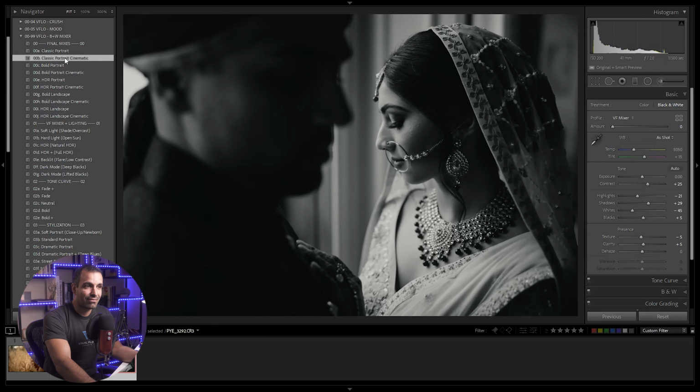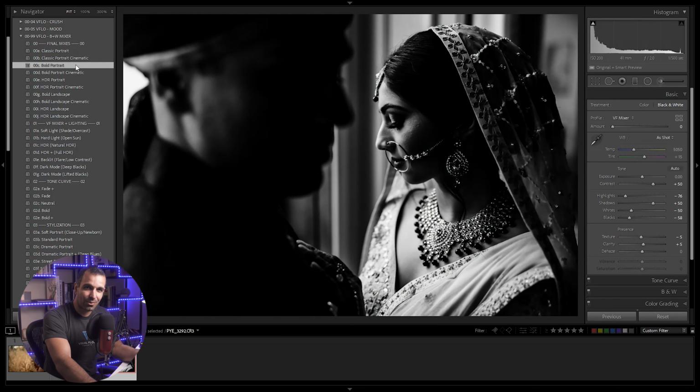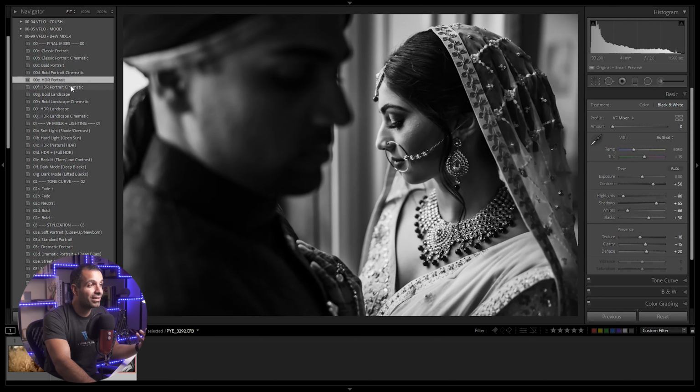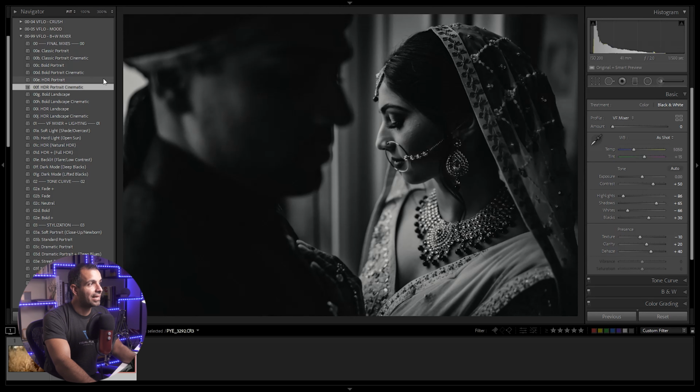Classic portrait is going to have a very soft kind of classic look to it. And then we have the cinematic variant that gives it a nice kind of dark and moody vibe with a bit of grain. And same thing on bold portrait. This is a high contrast look. The cinematic version kind of pulls it down, makes it more cinematic, a little bit kind of filmy, adds a bit of grain, that kind of stuff. And we have HDRs. This is for environmental portraits, right? And the same cinematic look for this.